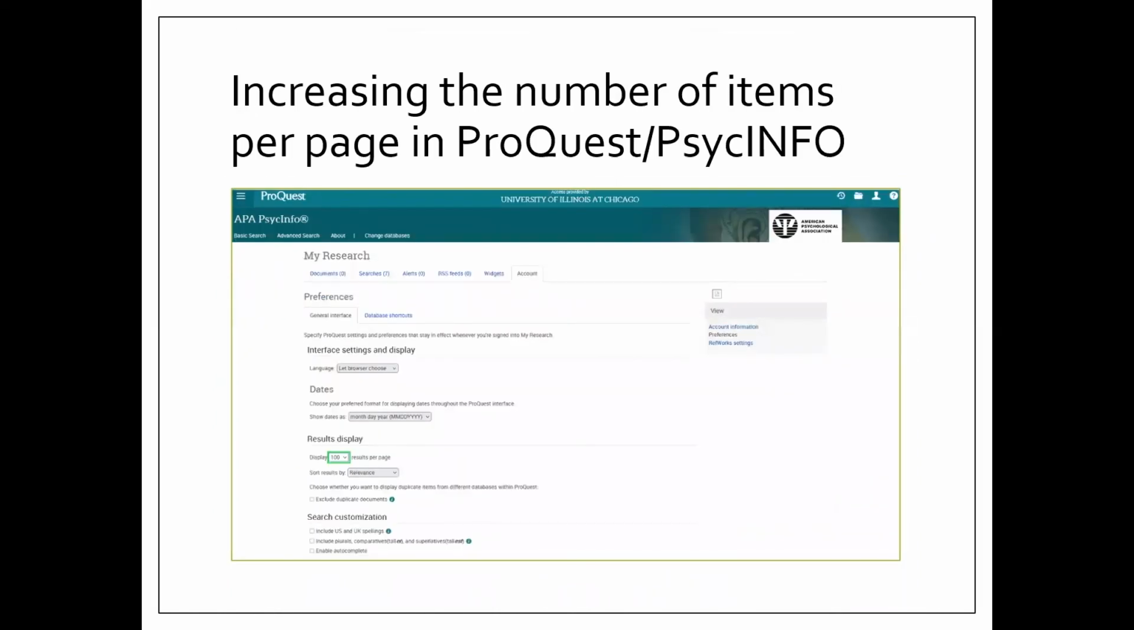Even if you don't choose to do that approach, there is still a benefit to doing the My Research, which is that you can just increase the number of items per page. Because I think the default is something like 20. So, again, very slow going. Here you can increase it to 100. And this is a screenshot of My Research. And then you're in the account tab and then preferences. And you can change this results display option up to 100.